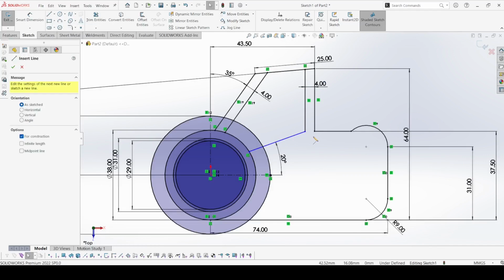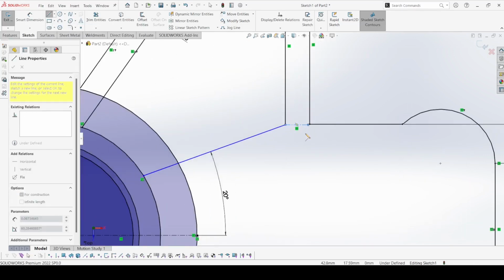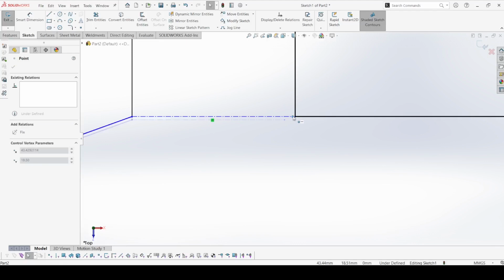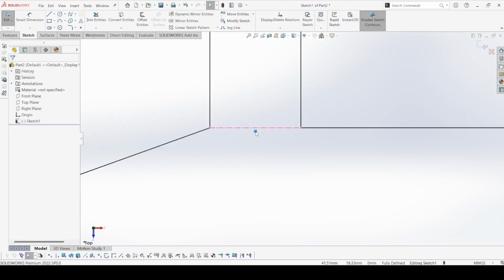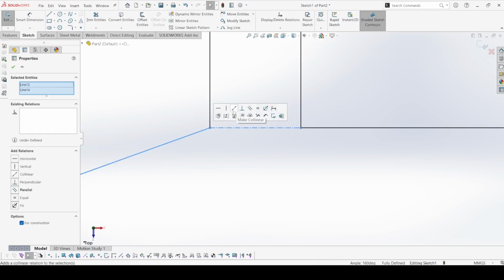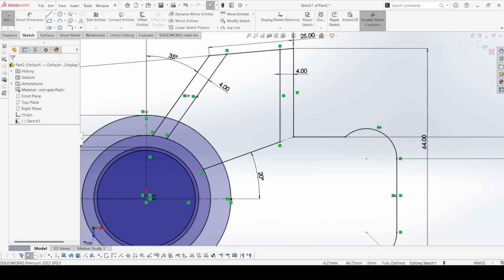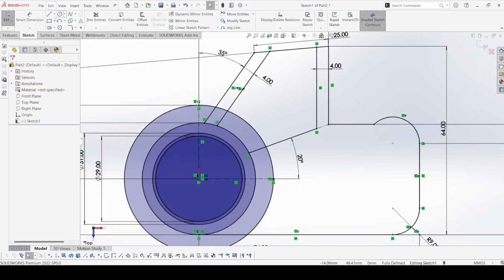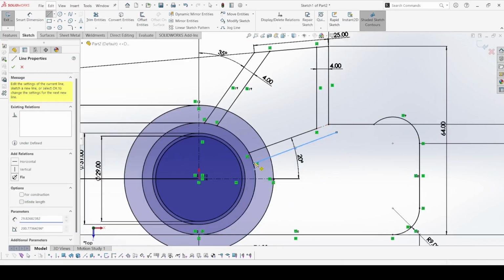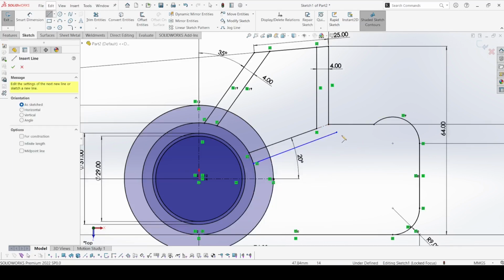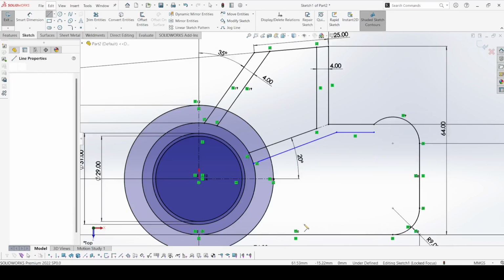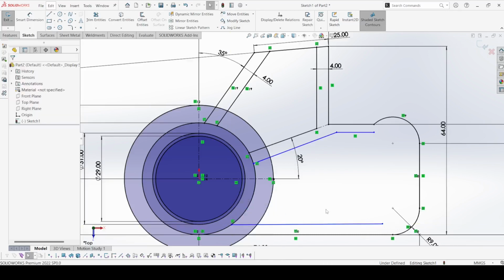And here select center line, draw a center line between these 2 points. Just delete this constraint which is horizontal, right? Now select this line and make collinear. Now again select the line and draw lines. Draw a line from here to here, and now draw lines like that. Again select the line and draw lines like that.